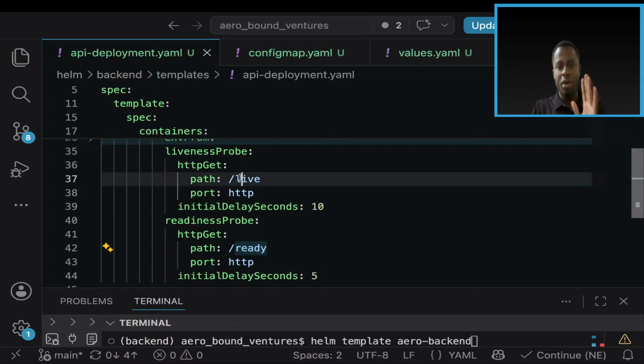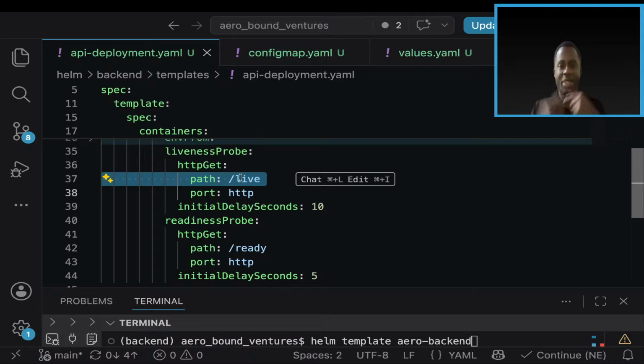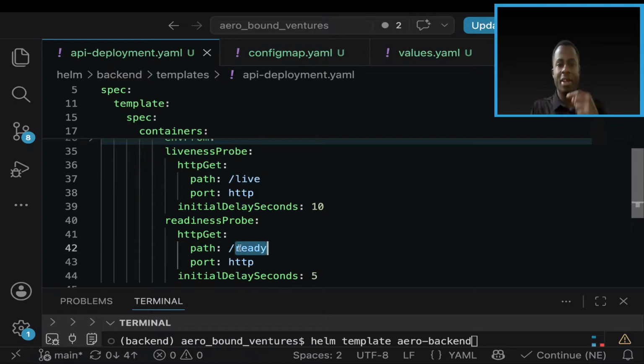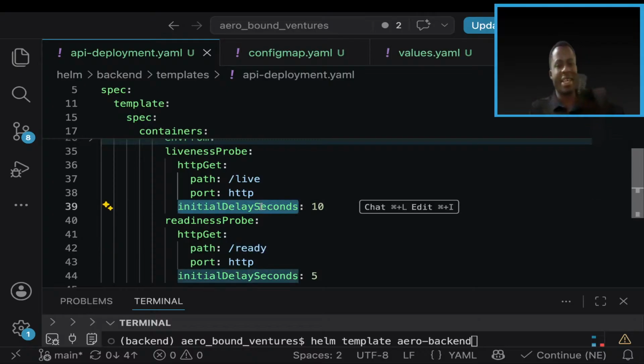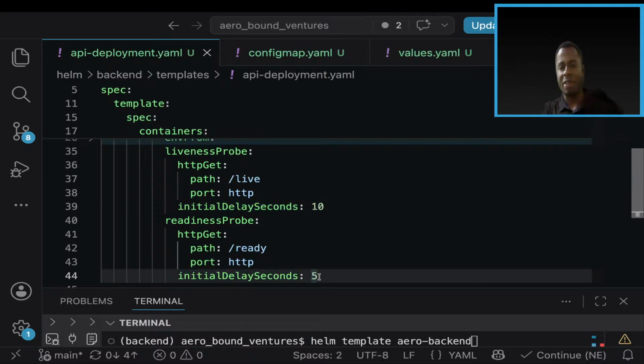As simple as that. So /live is for restarting the pods in case they are dead. Ready will be used for cutting off communication, or cutting off requests from going to our pods. And then we have a configuration saying initial delay seconds, which is a value of 10 here and a value of 5 here. It simply means take a delay of 10 seconds before you call the liveness probe, or take a delay of 5 seconds before we call the readiness probe.